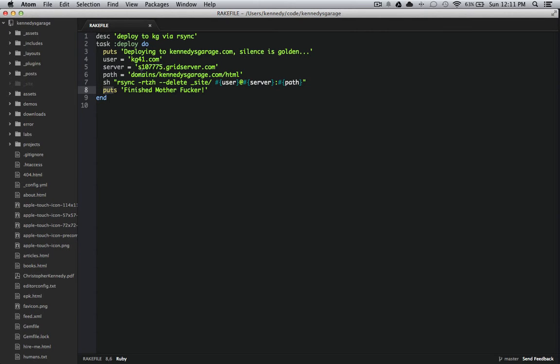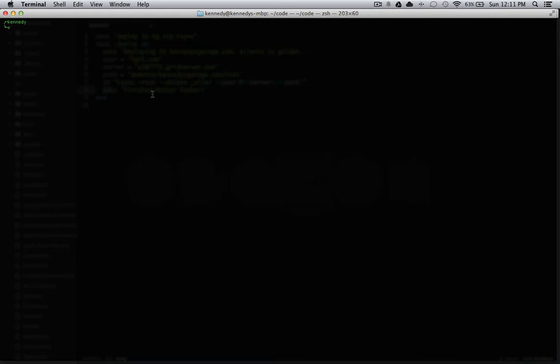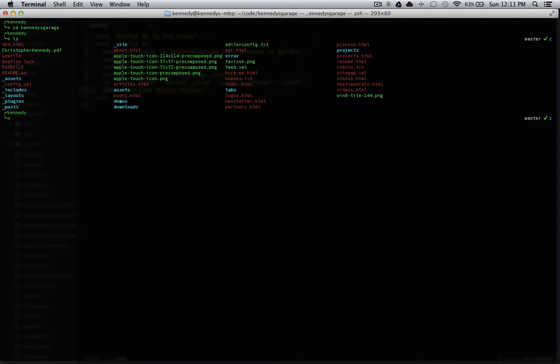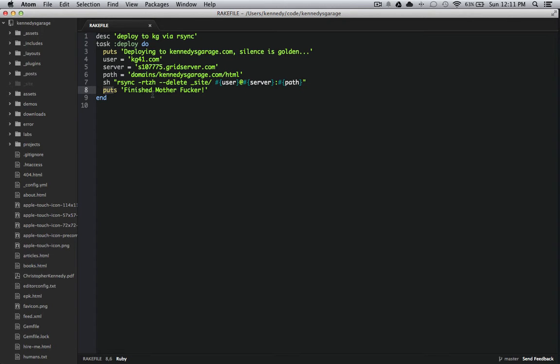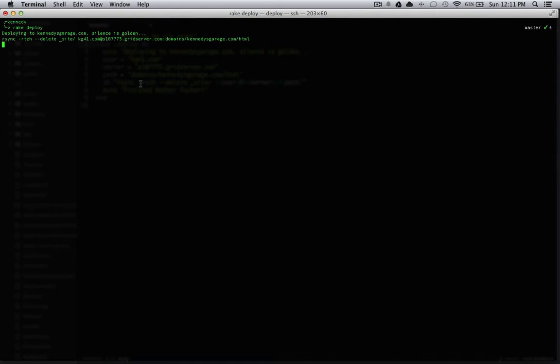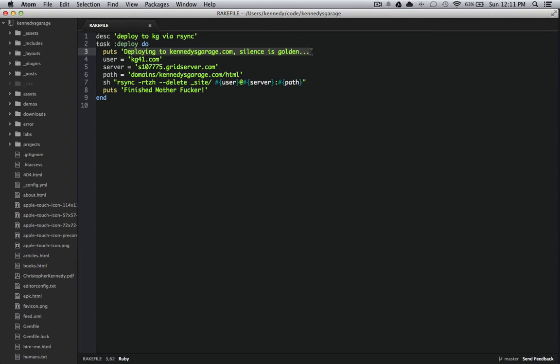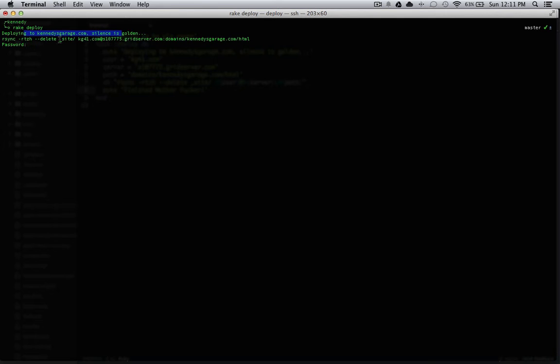Alright, so let's get into this here. I'm going to cd into my project, and you see that I'm in the base, the root directory of it. So the only thing I have to do to deploy my website is write out rake and the name of the task, which is deploy. And you can see here it says deploying to Kennedy's Garage, so this is golden. It's putting this here, right? And then it's running this here and inserting these variables into these places here. So this line here is this line here.